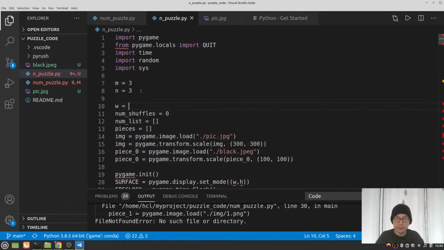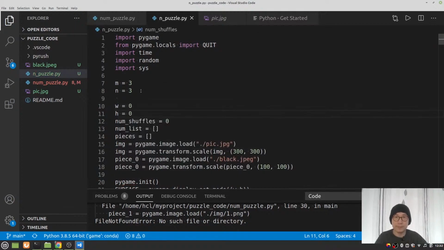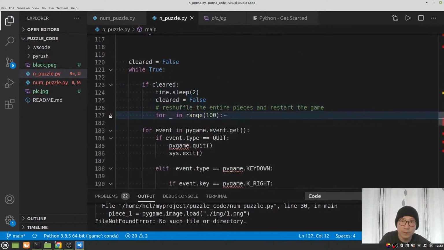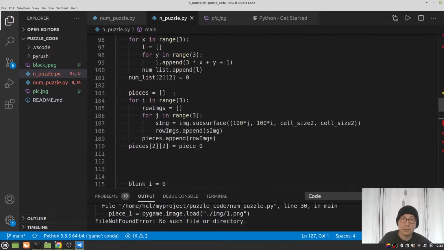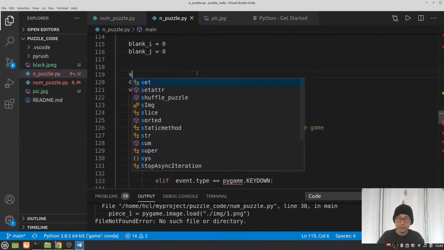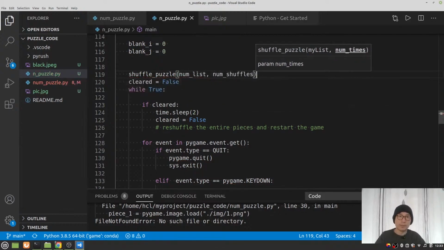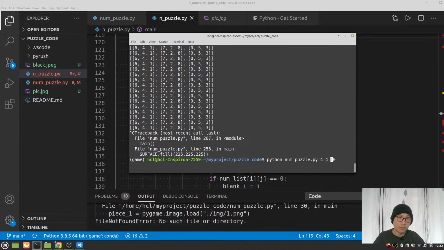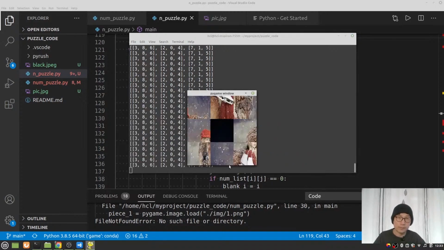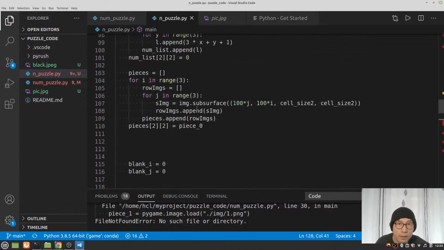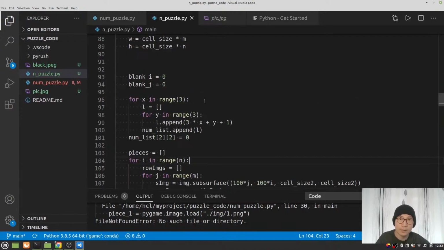WH should be. Let's just, done. Reshuffle 100 times, I don't need it. Delete it. And before the while loop, shuffle puzzle, maybe num list, number of shuffle times. Then go for 10. No, it's not M, it's N. This also N, M. This is N minus 1, M minus 1.